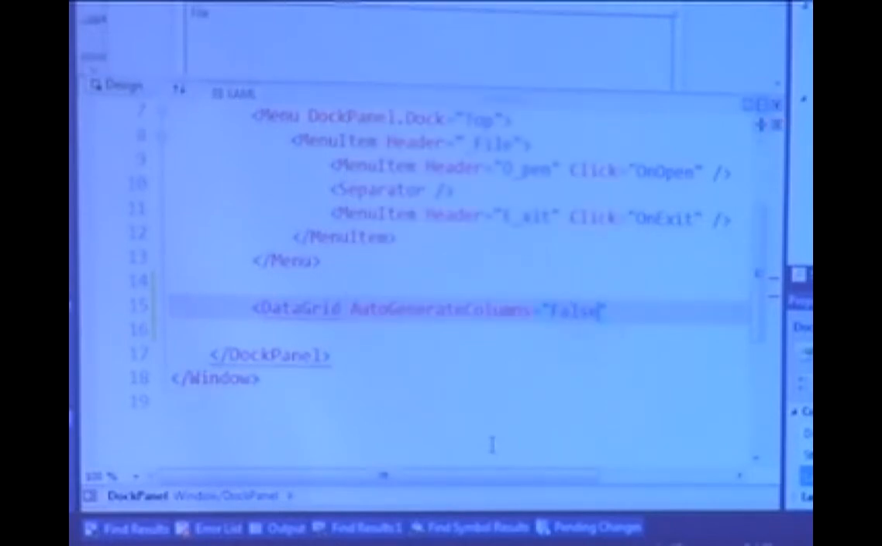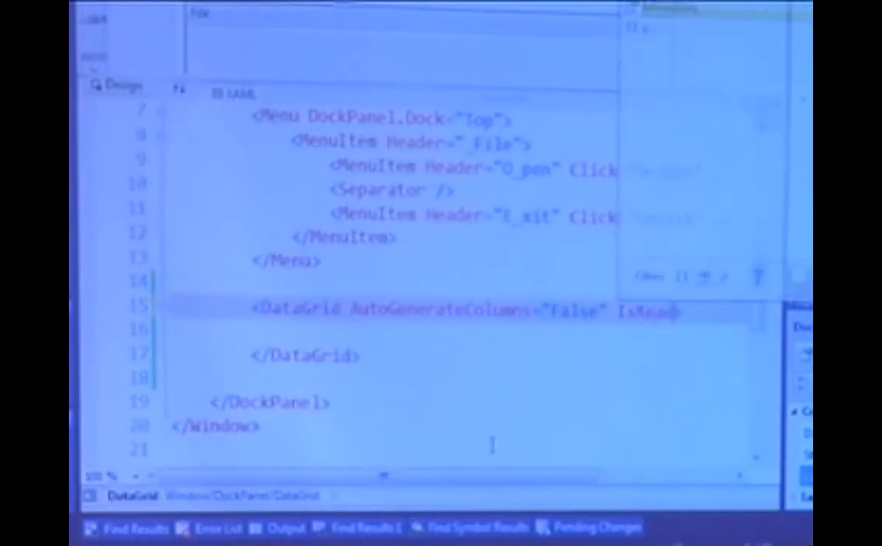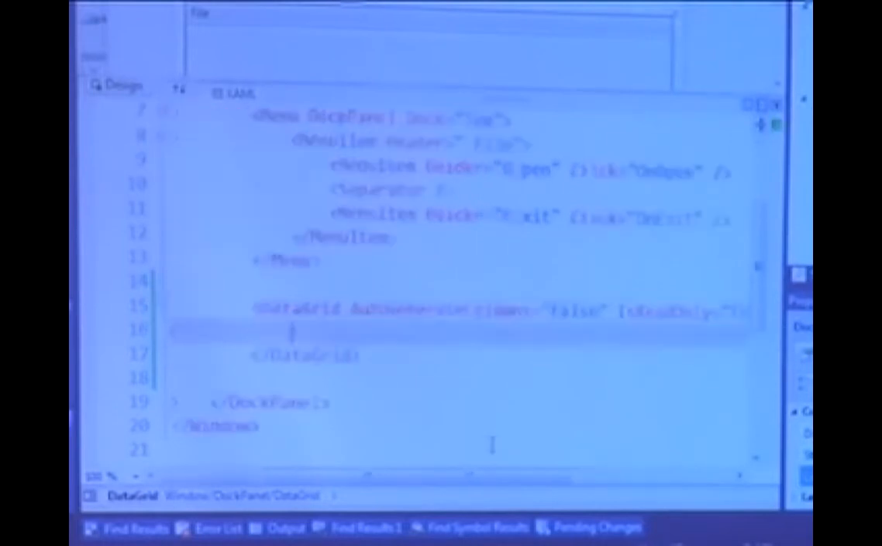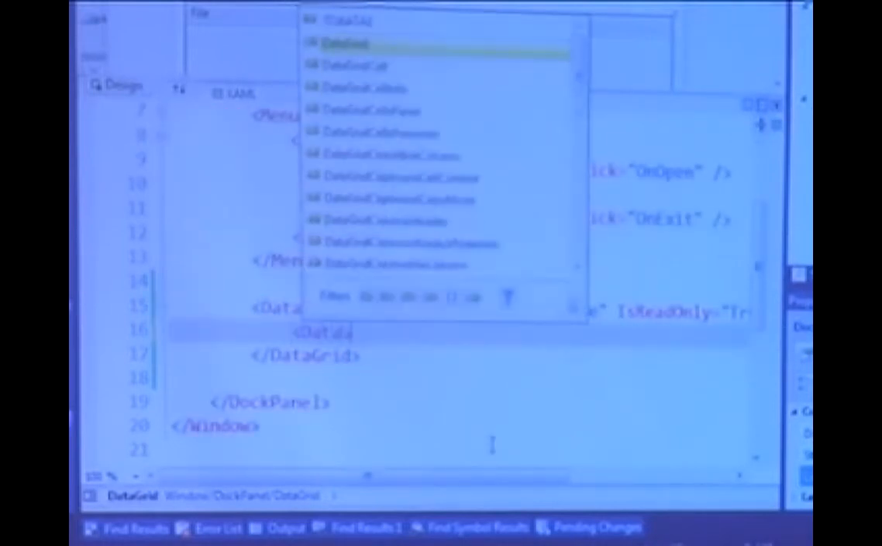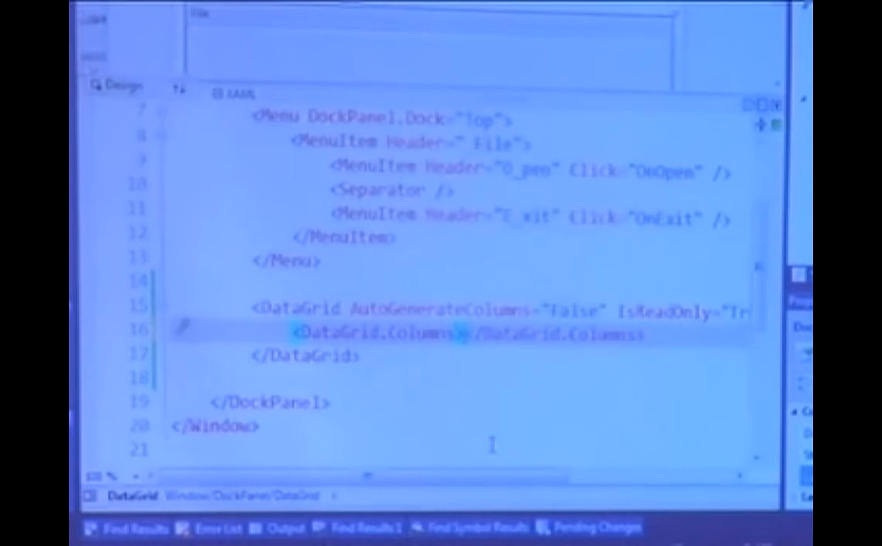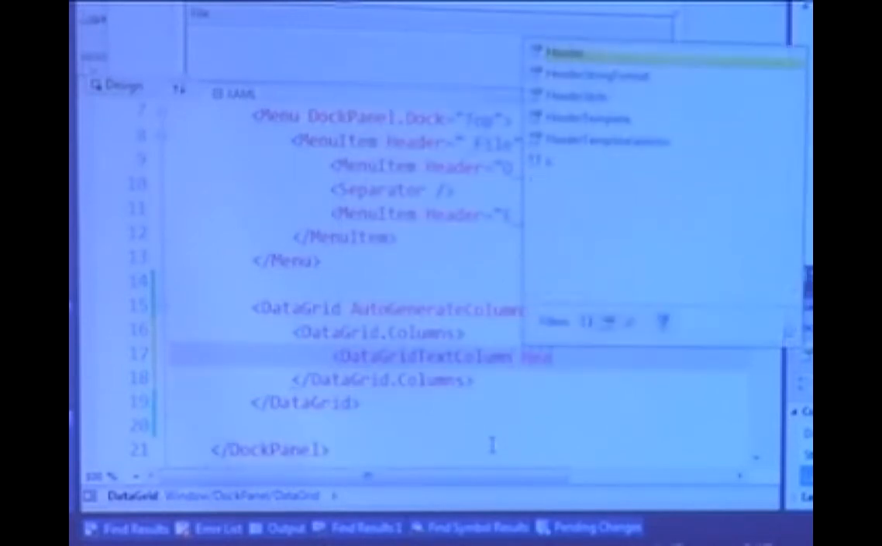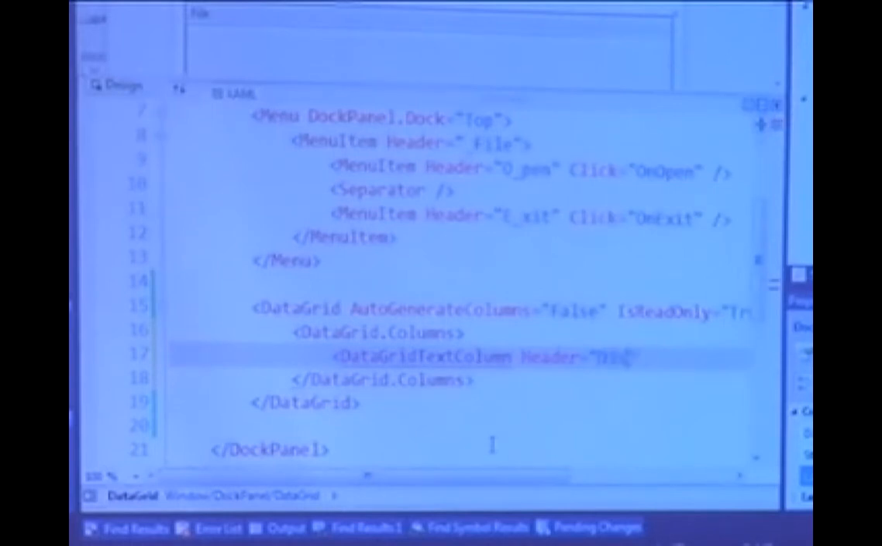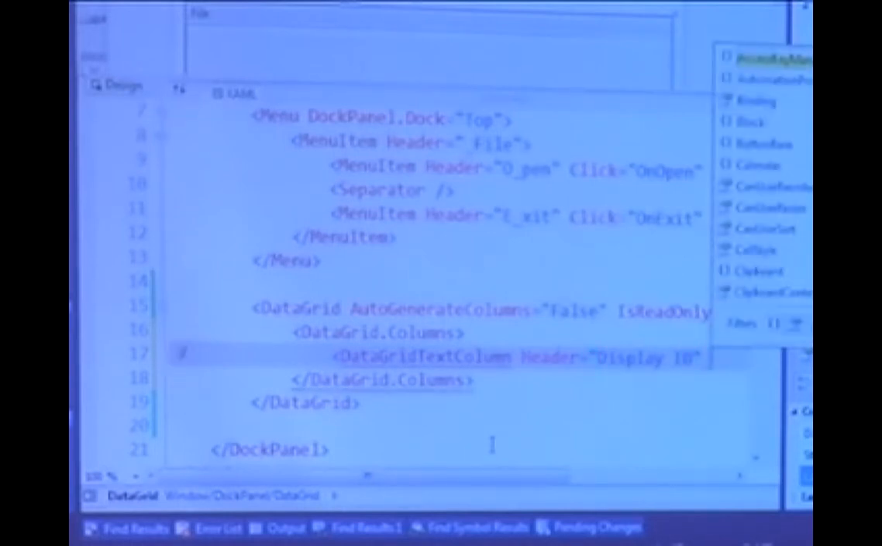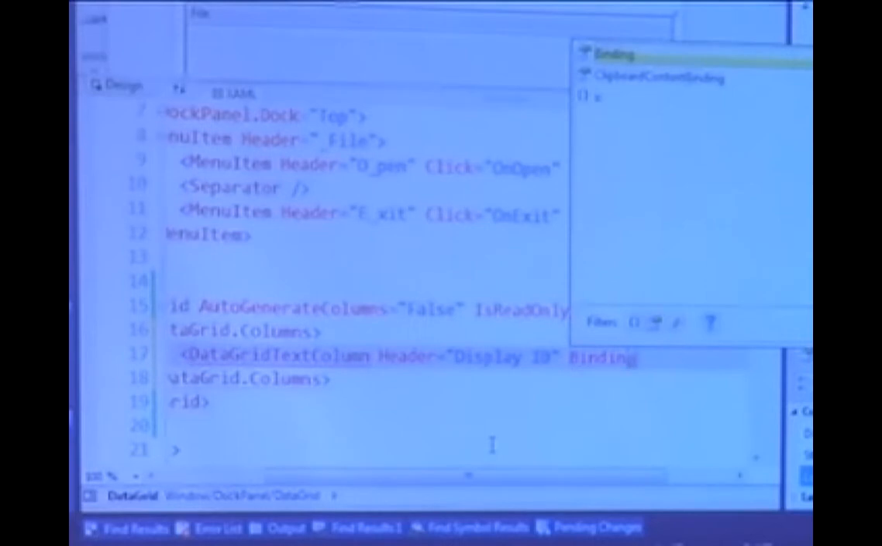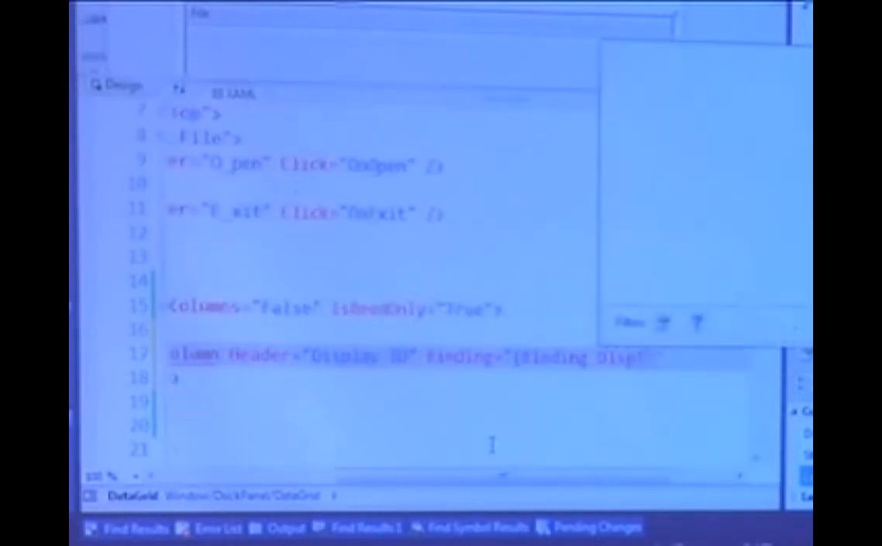I'm going to say AutoGenerateColumns is false. I want control over the column generation. And I'm also going to say IsReadOnly is true, because I don't want to edit it. And let's go ahead and put on here DataGrid.Columns. Let's put a text column where the header is the display ID and the binding for it is Binding DisplayID.